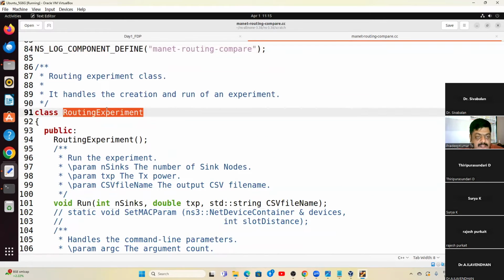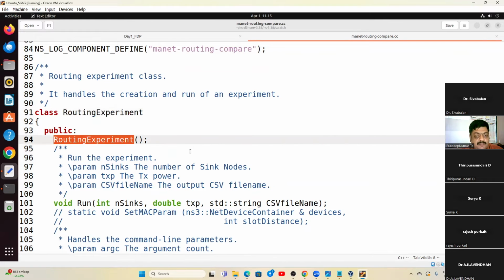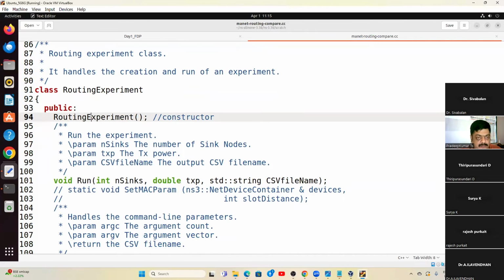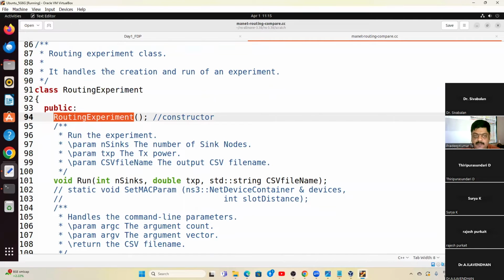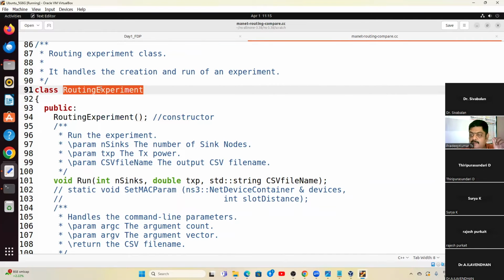Now, class RoutingExperiment. First, I have a class. This is a C++ class, public RoutingExperiment, and this is called the constructor. I will explain one source code completely, and in 6G and flying networks also I will explain the source code completely, so that you understand the source code analysis, and after that we can go into simulation. RoutingExperiment is a constructor. The constructor and the class name have the same name, as we have studied in object orientation.